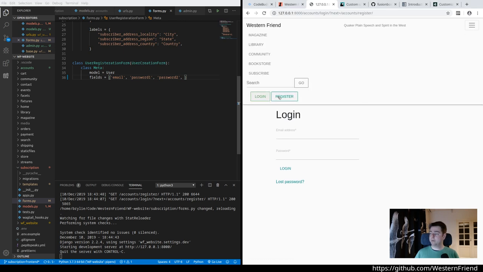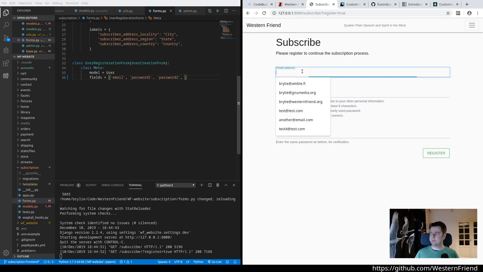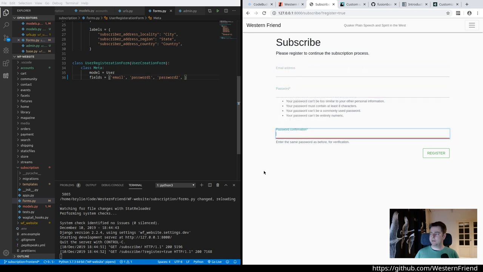Hop back over to subscribe, register, and there we are: email address, password, confirmation. Okay, that was a surprisingly easy change to add a new custom user model. Very nice.